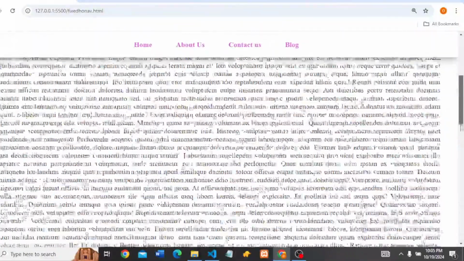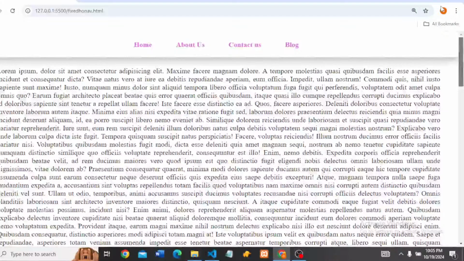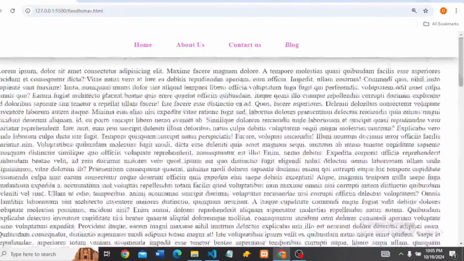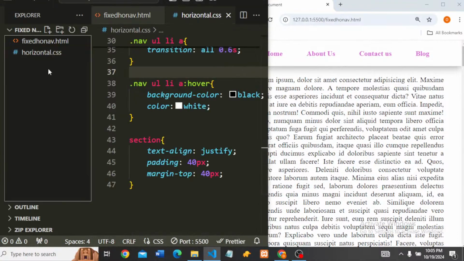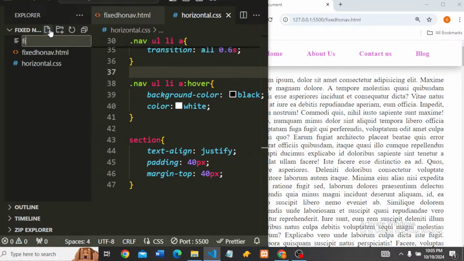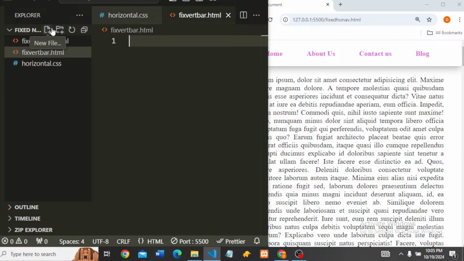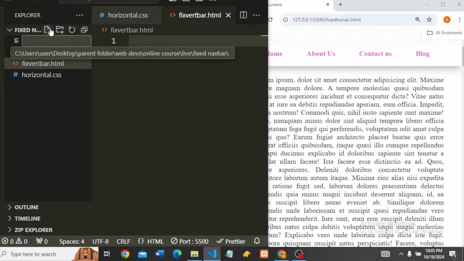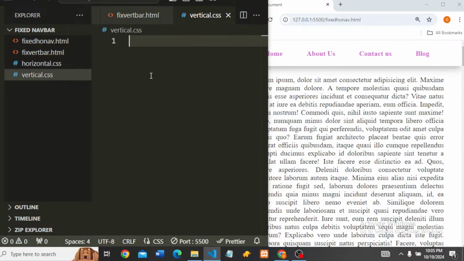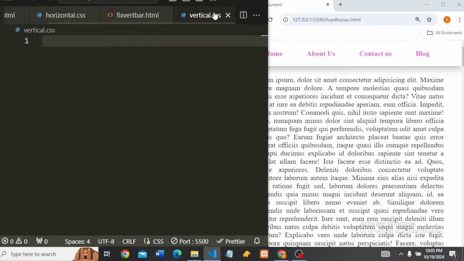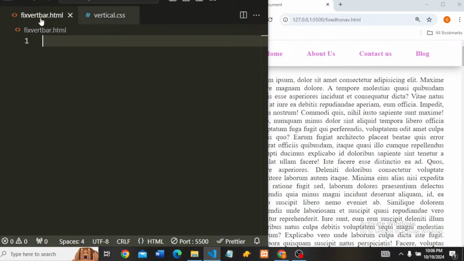So what of the vertical? This one is horizontal navigation bar fixed. What of the vertical? Let us create vertical quickly. So coming here, I'll create another one. I'll create a new file. I'll call it fixed vertical bar dot html. Then I'm gonna create the css dot css, right? So I have this. Coming back, I remove this. Now let's work on this.